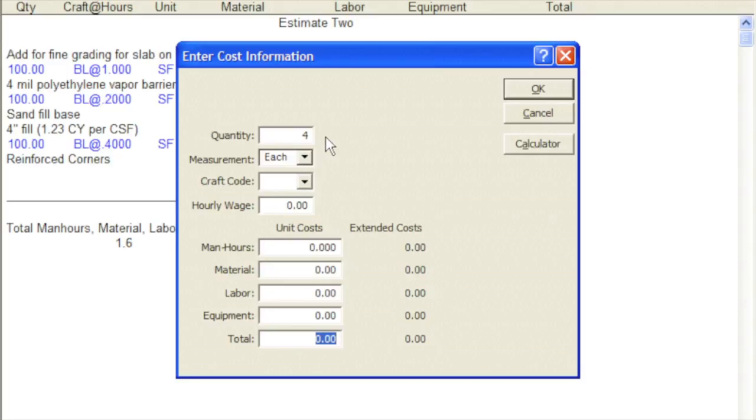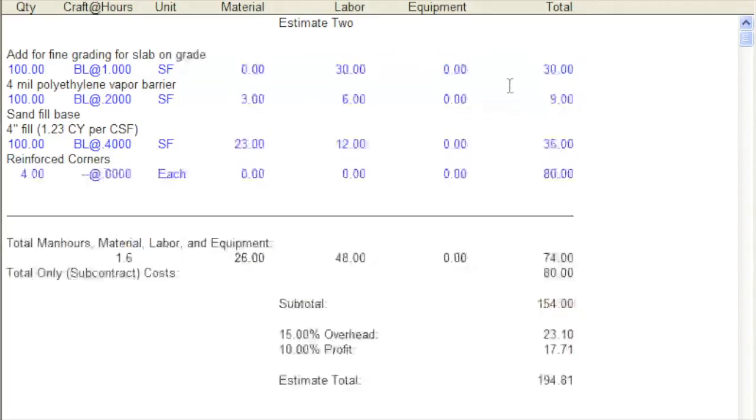The subcontractor's bid price goes in the total cost box. I'll type 20 in the total cost box. That's the cost per corner quoted by our sub. Okay, we're done. How does that look?